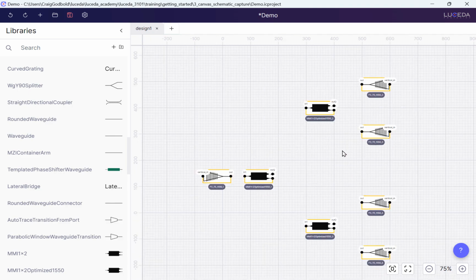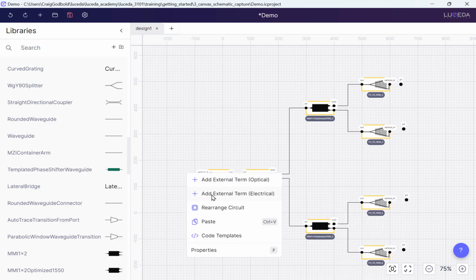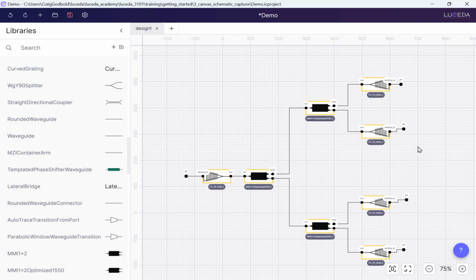To connect the devices, we simply select a port and then click on the port we would like to connect it to. Next, we can select our external terms. So we right-click on Canvas and select Optical or Electrical External Term. Now we have our schematic as we want it.